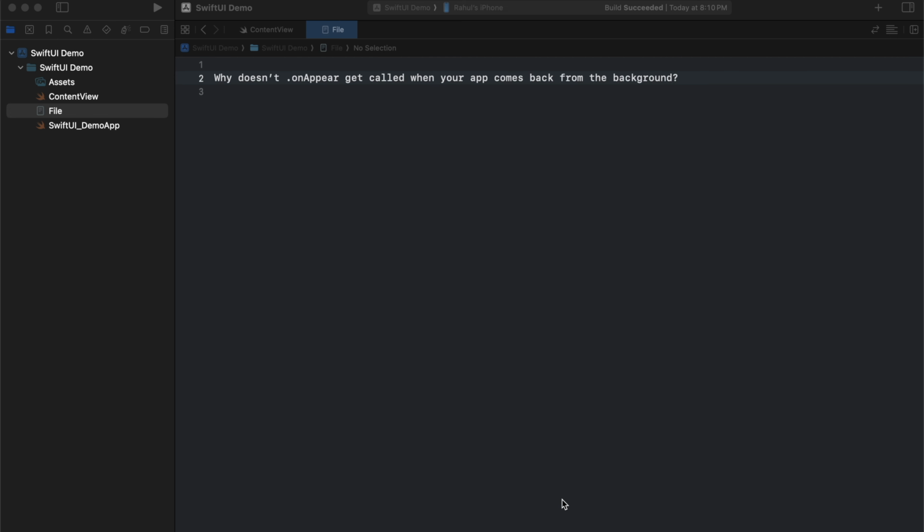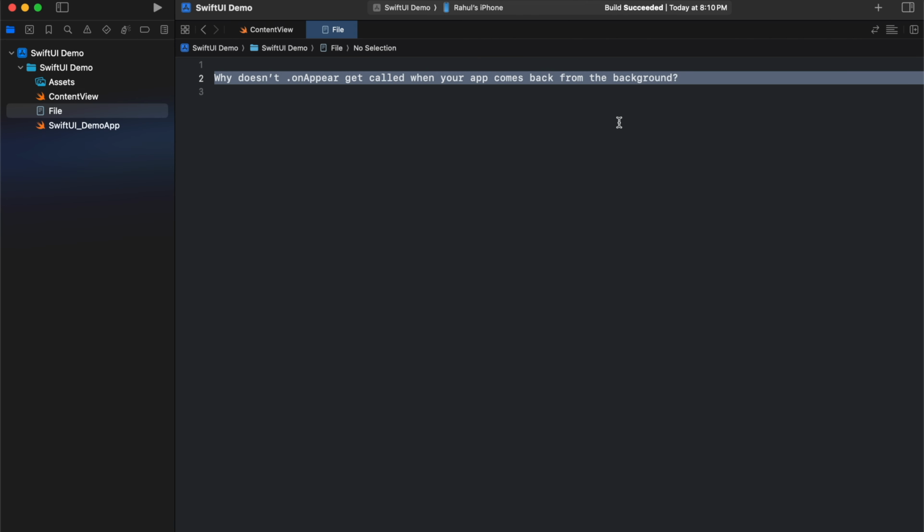I am Rahul and today we are diving into a SwiftUI mystery. Why does onAppear not get called when your app comes back from the background? If you have ever expected onAppear to trigger when your app returns to the foreground and it did not, you are not alone. Let's break it down, understand why, and learn how to fix it.